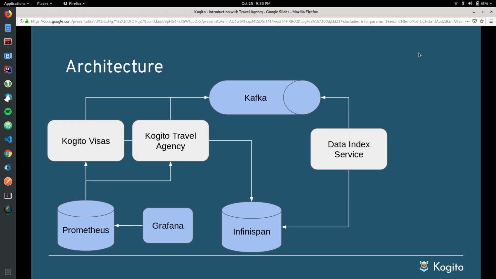Just to better show these capabilities, I'm going to present a demo called Kogito Travel Agency, which has two separate applications, Kogito Visas and Kogito Travel Agents itself. And it's all interconnected with the data index service that we provide via Kafka, right? So there's a bit of messaging going on.